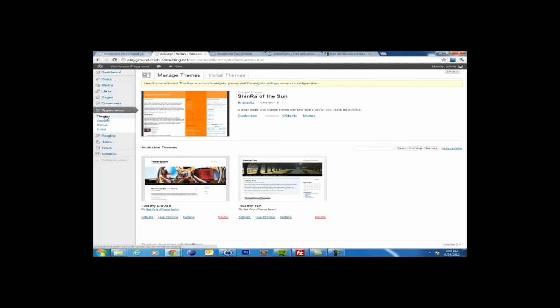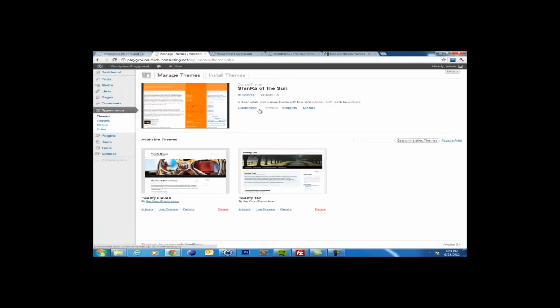And now if I view my site, you can see it's using that theme that I just installed. So that's a critical step. You can install a theme and not activate it, and it's completely available.